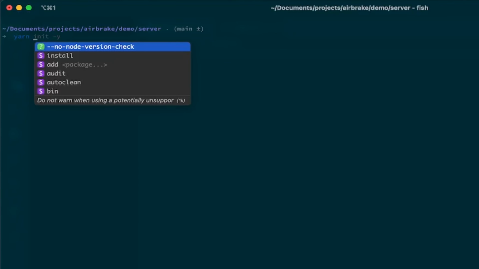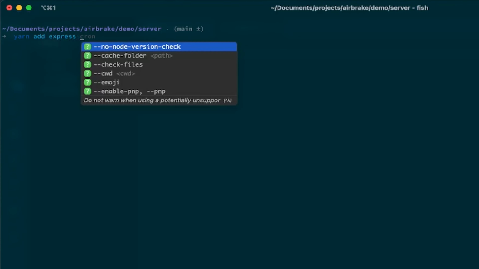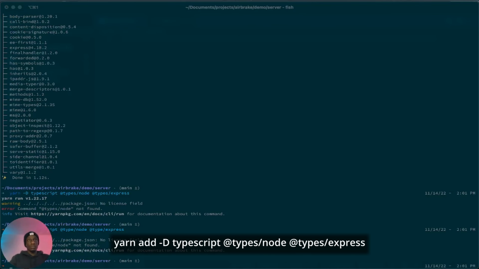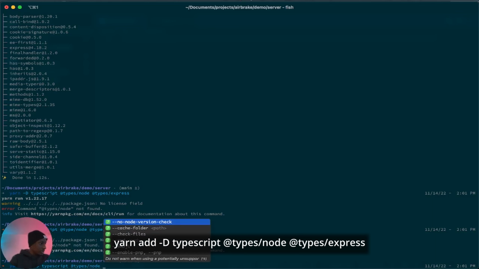So we're going to need Express, cool, and then we're going to add TypeScript as well. Completely forgot to add yarn add. Alright, let's try this now. Add @types/node and add @types/express.